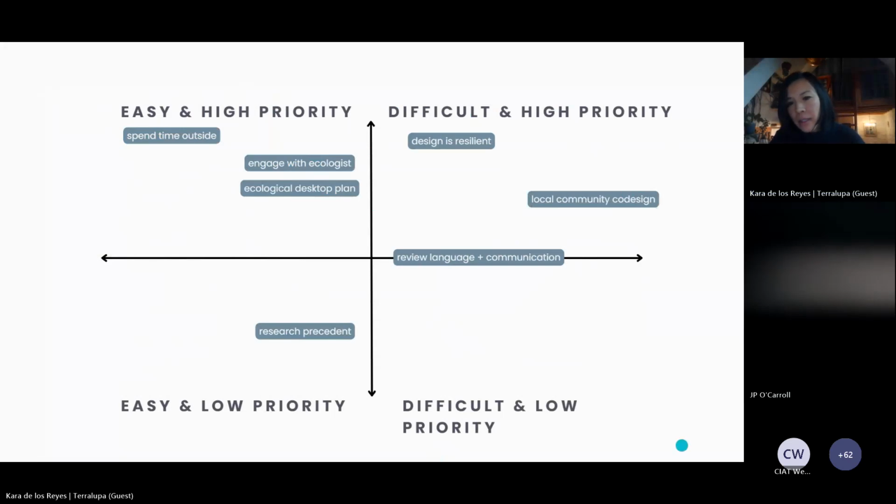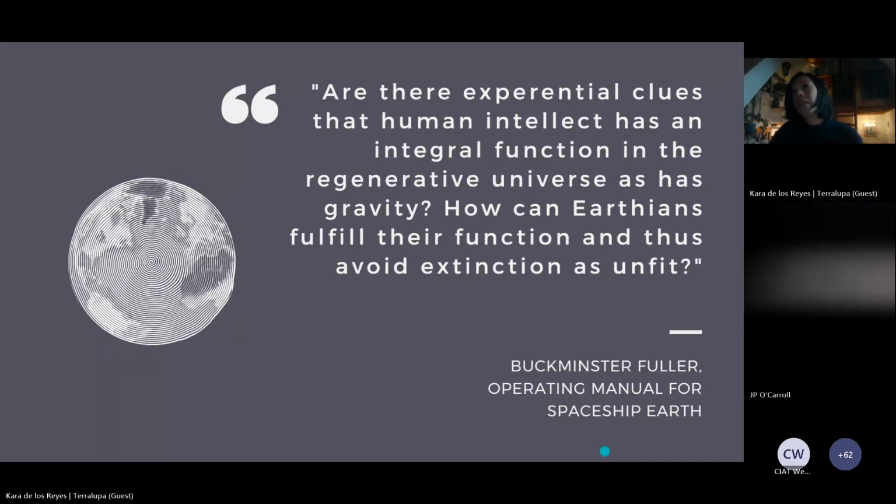Client buy-in is only going to get easier as policy adapts to consider climate change and biodiversity, which we're already seeing now. Buckminster Fuller, in his book Operating Manual for Spaceship Earth, recognized that we are potentially on the path to self-extinction and wondered whether our human intellect can become an inherent function to living regeneratively.